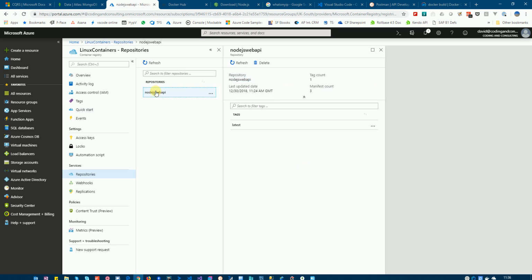But if I click into this repository, you can see at the moment I've got tags, which are akin to versions. That's the way I look at it anyway. So I've got a latest tag here, and we are going to be able to create an instance or run a web app from that.